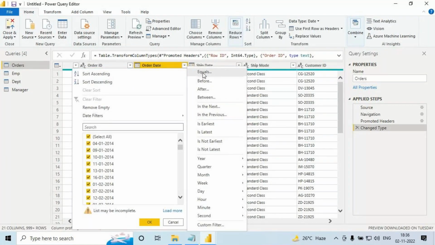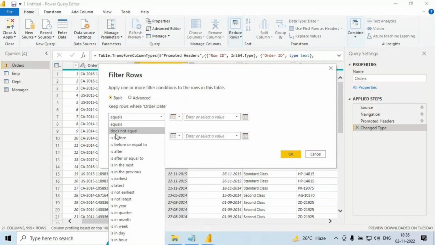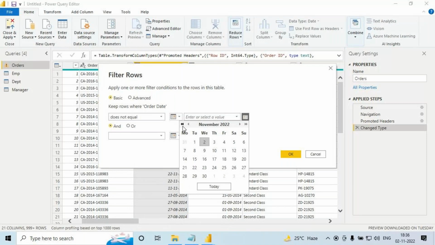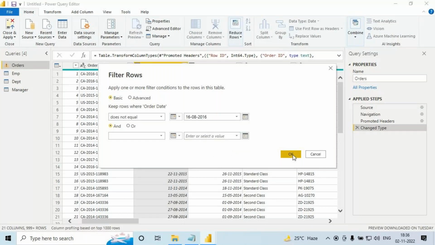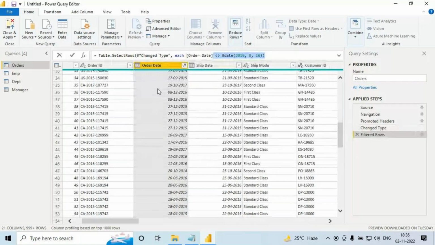It is showing equals to, then before. Instead of that, if you go to Custom, in the custom you might see does not equal to. Does not equal to: the date I need to go to is 2016 year, August 16. Except this date, the remaining data I need to load. When you write not equal to this date, the remaining data will load.